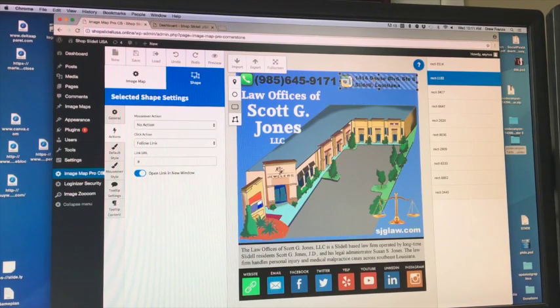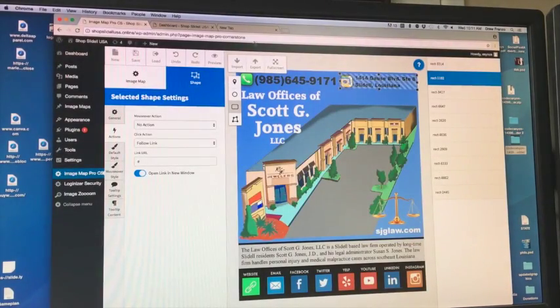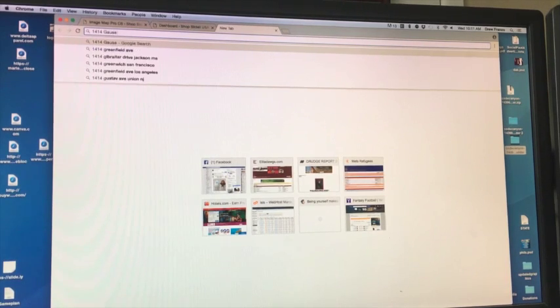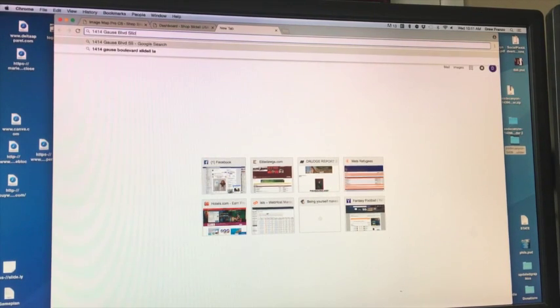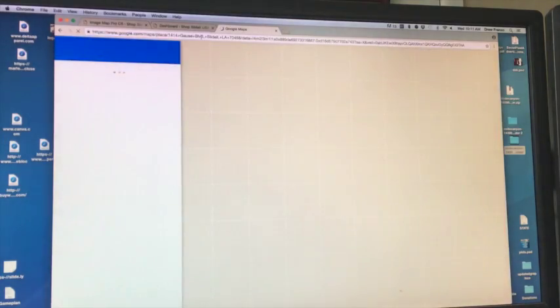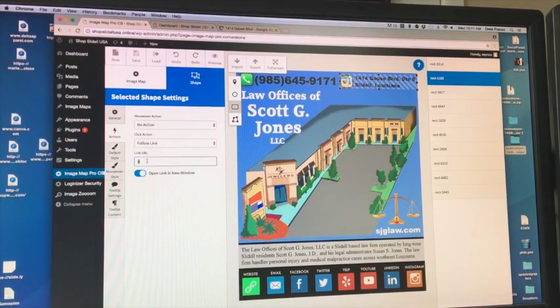So now this is the actual Google map. For this one, I would suggest basically getting the address, which is 1414 Gause Boulevard, Slidell, Louisiana. So basically click on here. You can get the long, this is basically the link right here to that address. Copy that URL, and then right here where it says link URL, paste that in just like that. And then you're going to basically continue down. So now this one has a link that goes to Google Maps.